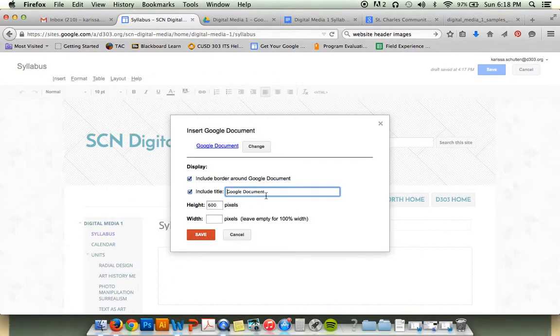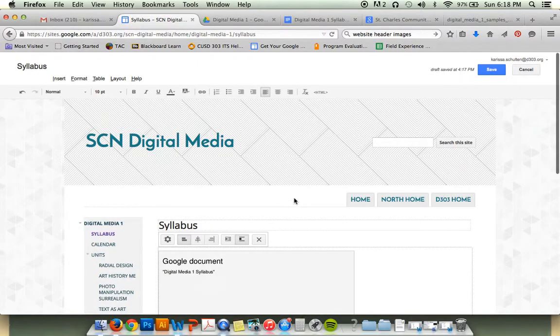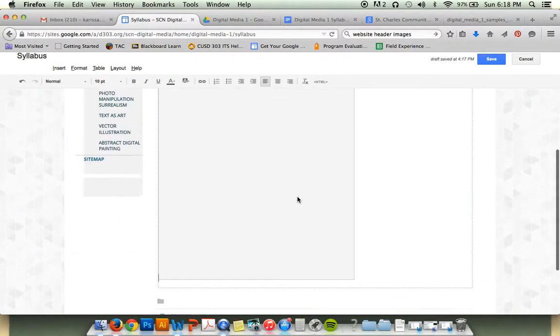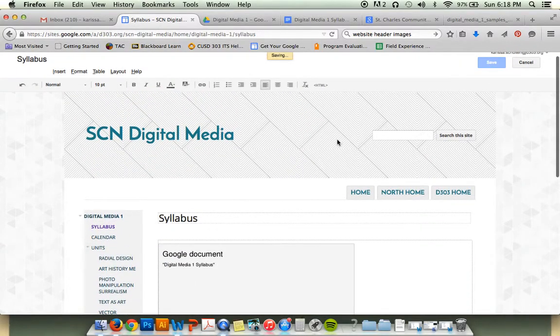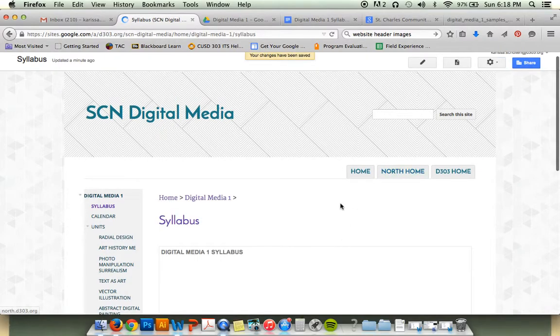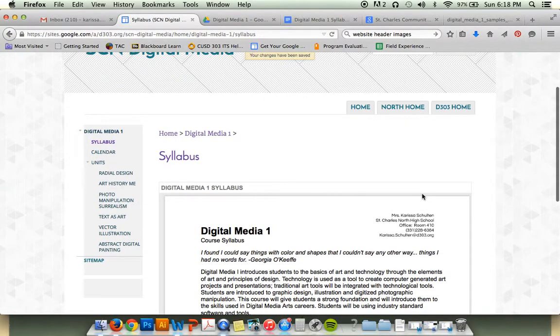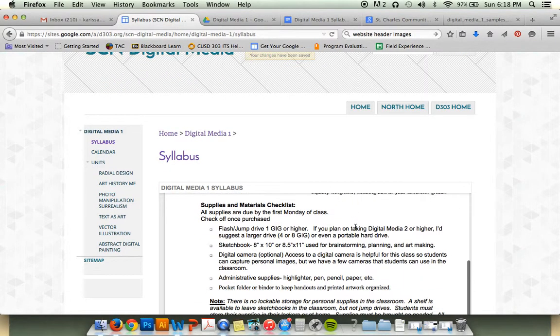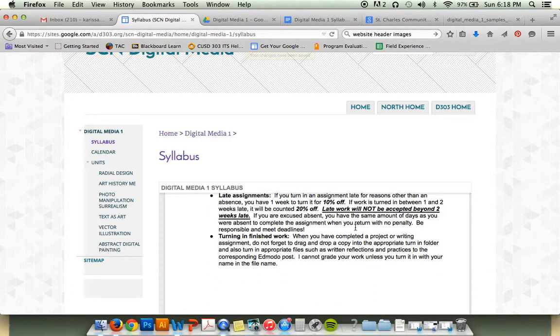I can tell it how large I want it to be, and I can also give it a title. The height, I think 600 will work just fine, and then it's going to set it to 100% of the width of the page. Save, and it's not going to give you a preview right away. So I'm going to click Save to actually see it. And there is my syllabus so that I can actually see it.